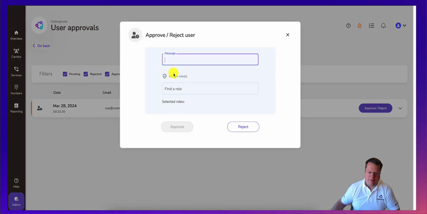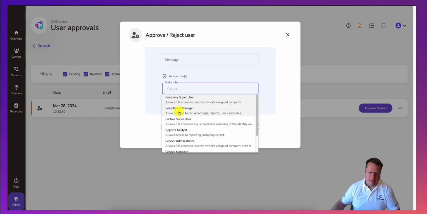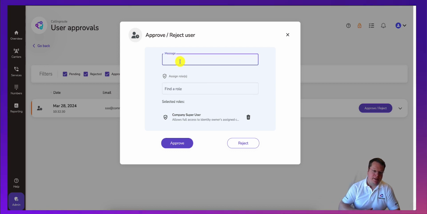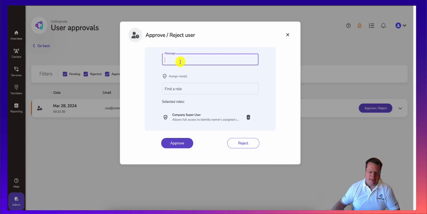If I want to reject it, I can simply click on the reject button, and they will then get an email to say that the access is being rejected, and you can give them a custom message as to the reason why it's rejected if you want to. If you want to approve it, you can go and assign them a role. Let's say we're going to assign them full admin access, and we can give a message as well that we send to them on approval, and that could just be something like a ticket reference number.